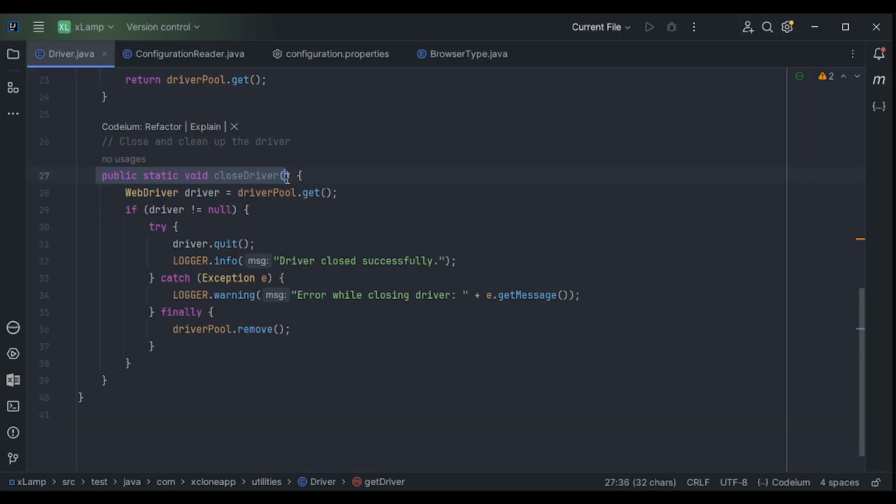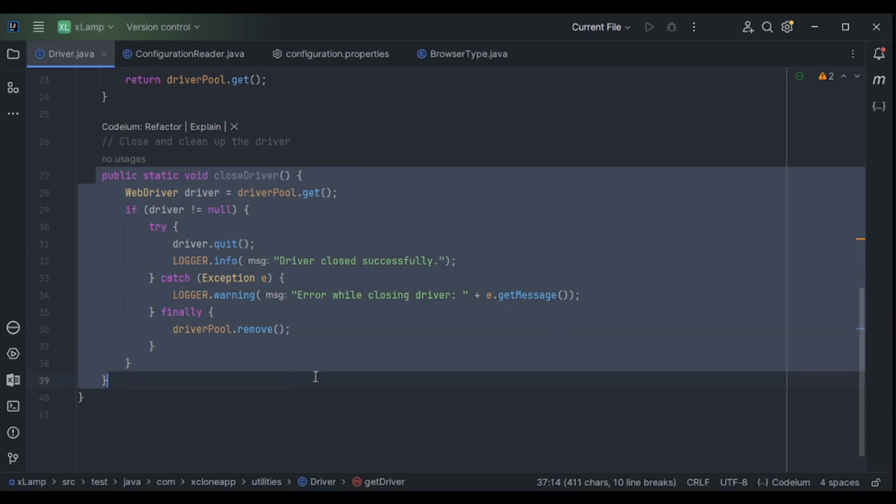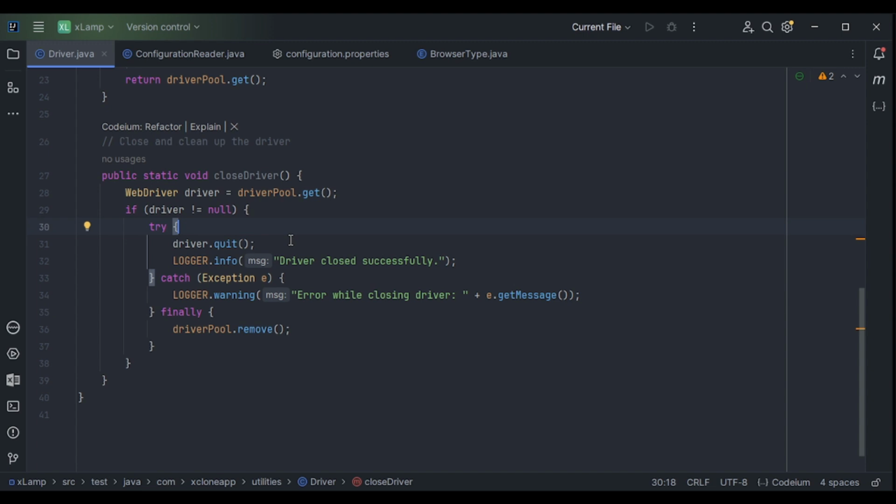That's where the closeDriver method comes in. It's called at the end of each test to shut down the browser properly, freeing up resources and preventing conflicts with any subsequent tests. It's like returning your book to the library, and making sure your desk is clean for the next person. Exactly. This closeDriver method seems pretty straightforward.